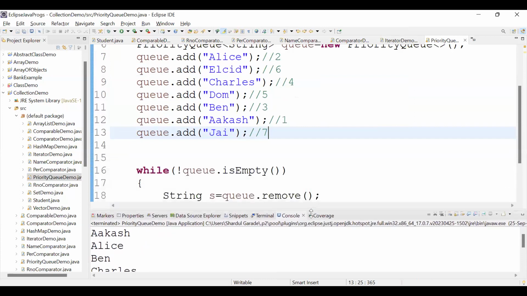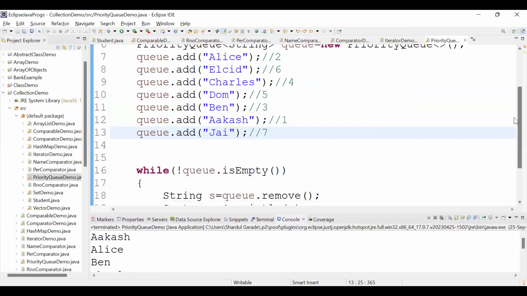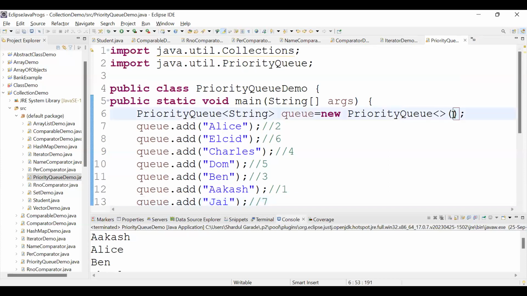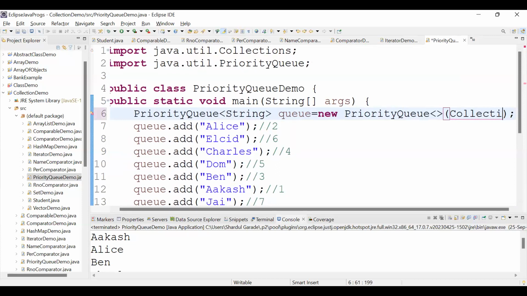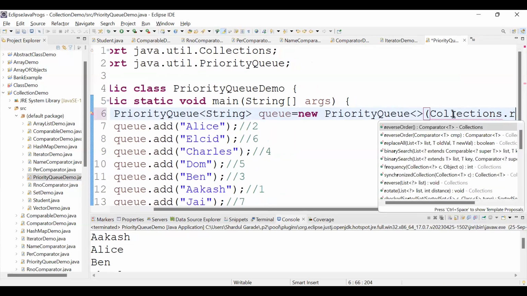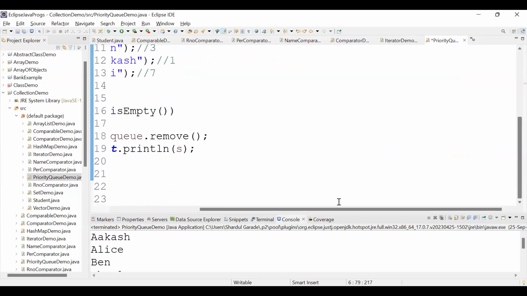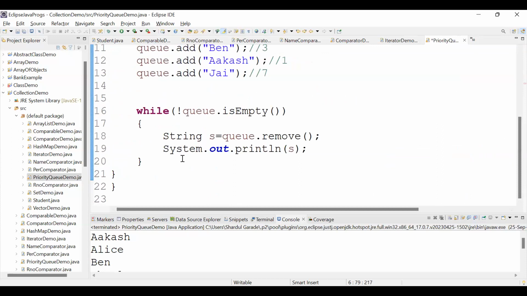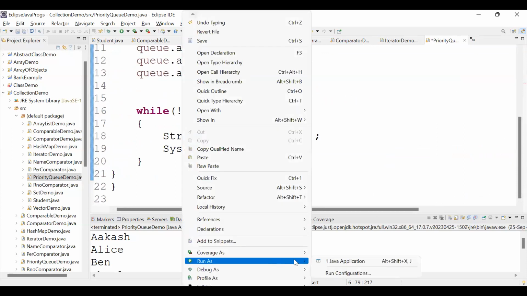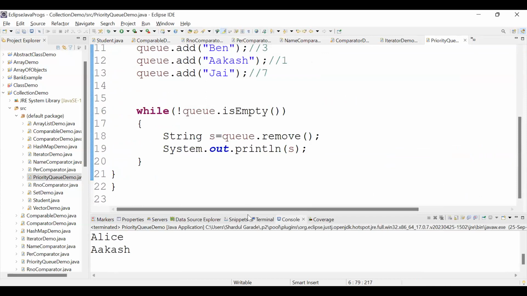And if I want to reverse the order, so that the maximum number comes out first, what do I do? Collections.reverseOrder. Now what will it remove? The reverse of it, right? So now J should come out first. So it is just storing the data in the queue, but while removing, it will always remove based on the priority.